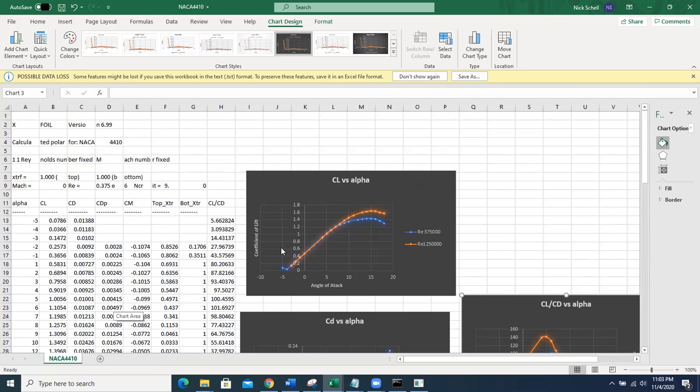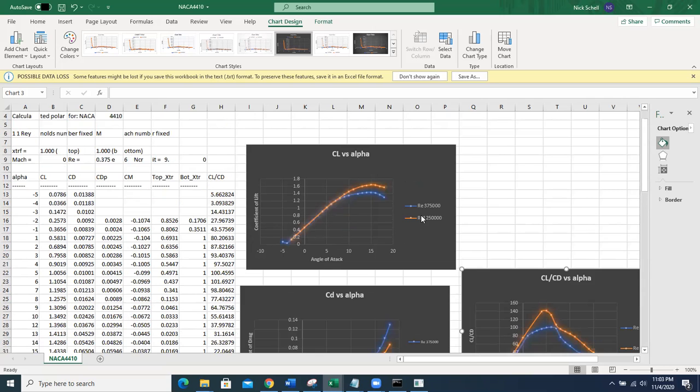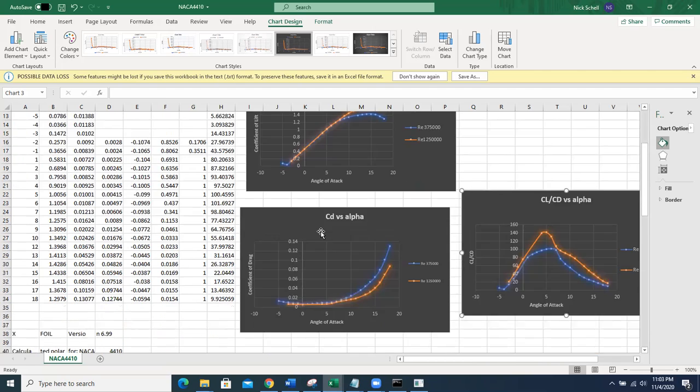So as you can see, the difference in the plots from Reynolds number of 375,000 and Reynolds number of 1,250,000: higher Reynolds number gave you a higher coefficient of lift, it looked like. Coefficient of drag was lowest with a higher Reynolds number throughout the angle of attack increase. And this seems to be true because of coefficient of lift over coefficient of drag. If your coefficient of drag is low, you're going to have a higher coefficient of lift over coefficient of drag ratio.